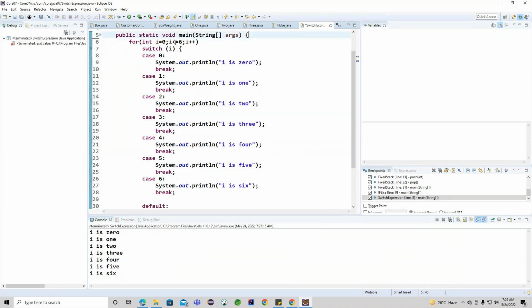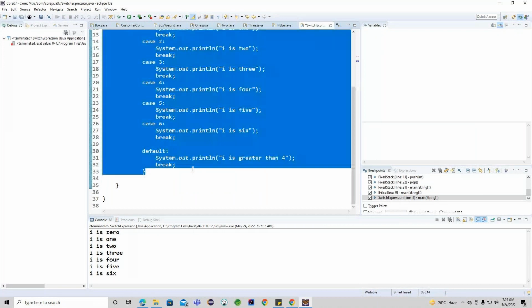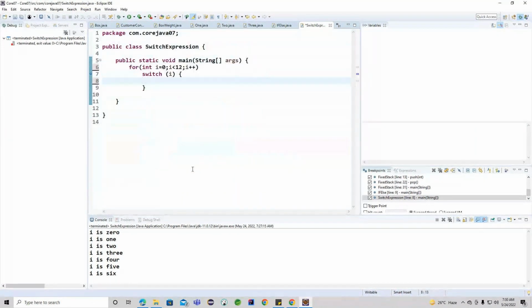Okay. Now observe. So here we are going to use the same loop, and I'm going to use the same switch case here. But here I'm going to modify all the statements. And observe carefully.